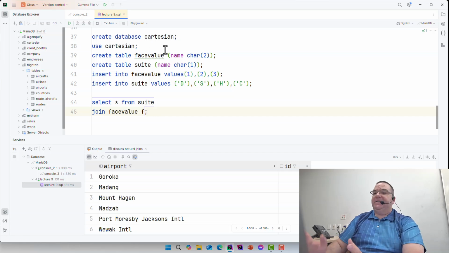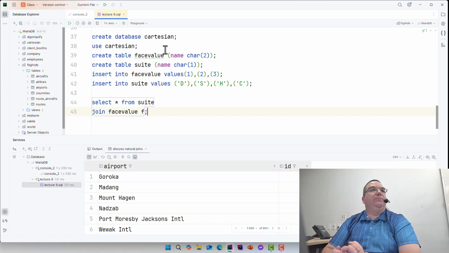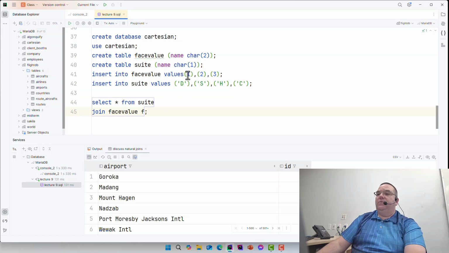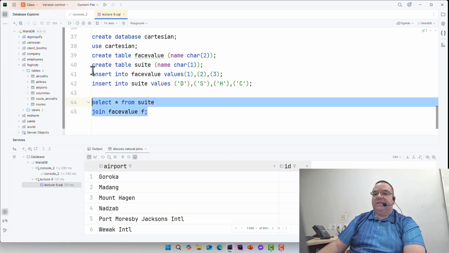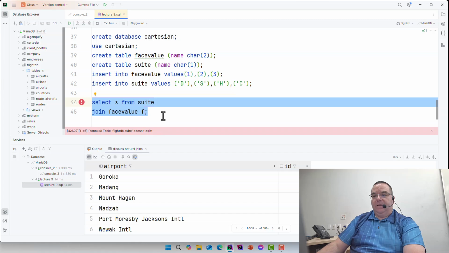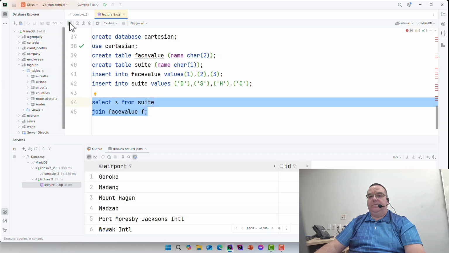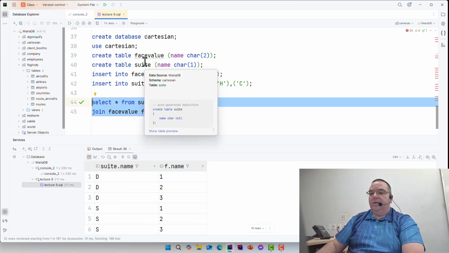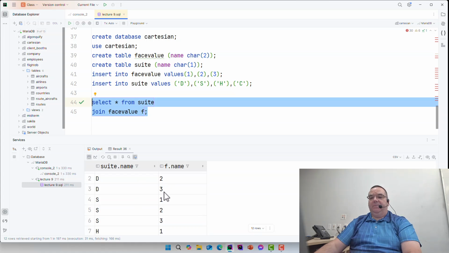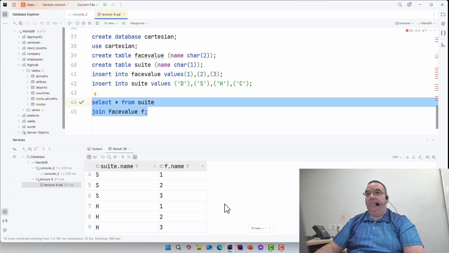So I'm basically doing a small deck of cards for you. We have face values 1, 2, 3, and we have the suits: diamonds, spades, hearts, and clubs. And then I'm just going to select from those two tables, and I'm in the wrong database. Hang on. Switch to this one and run this. And now you'll see that I've got diamond 1, diamond 2, diamond 3, spades 1, 2, 3, hearts 1, 2, 3. So basically it lines up every row to every other row.